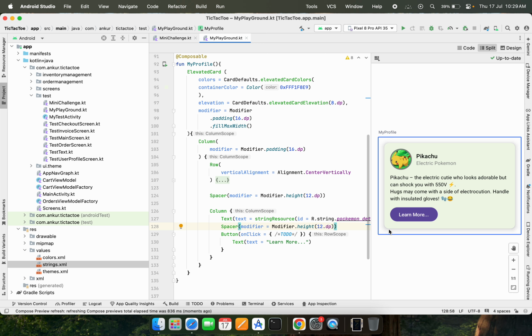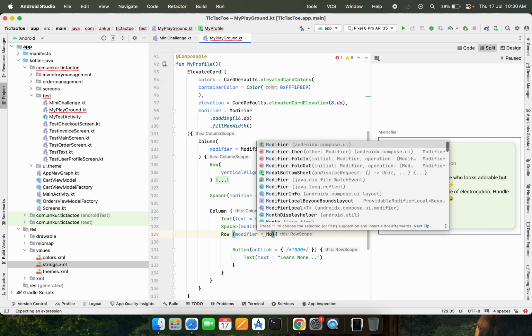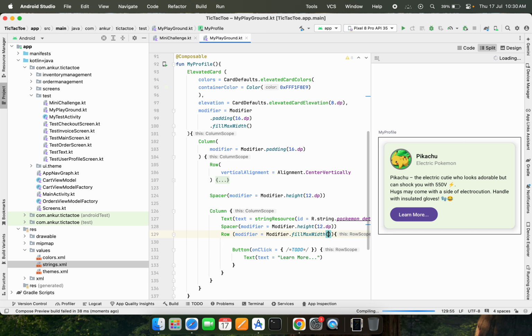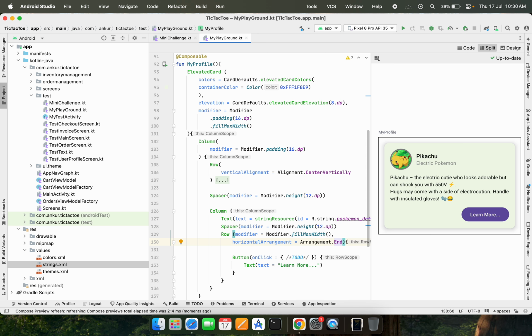Okay, and also I want to set this button to the right, so we don't have the option because it's vertical, so we have to set it horizontally. So we have to use the row, and in that row I have to use all this space. So I just use Modifier.fillMaxWidth, and after that I have to set the horizontal arrangement to the end, as you can see. So we have done with this profile section.